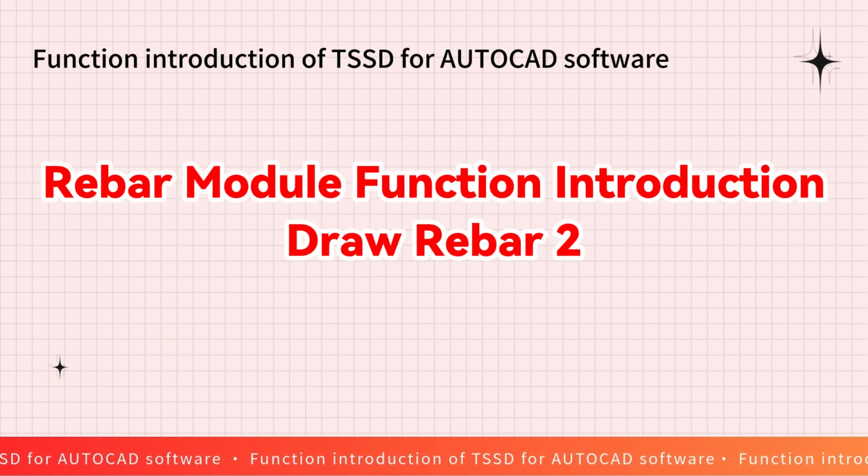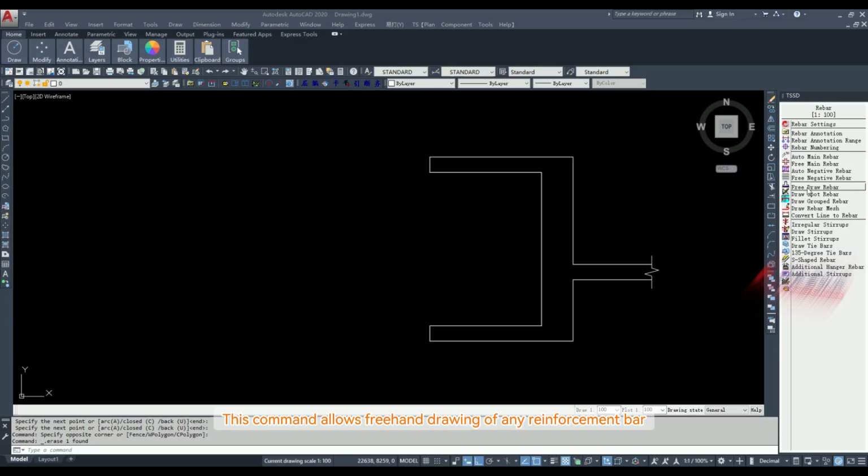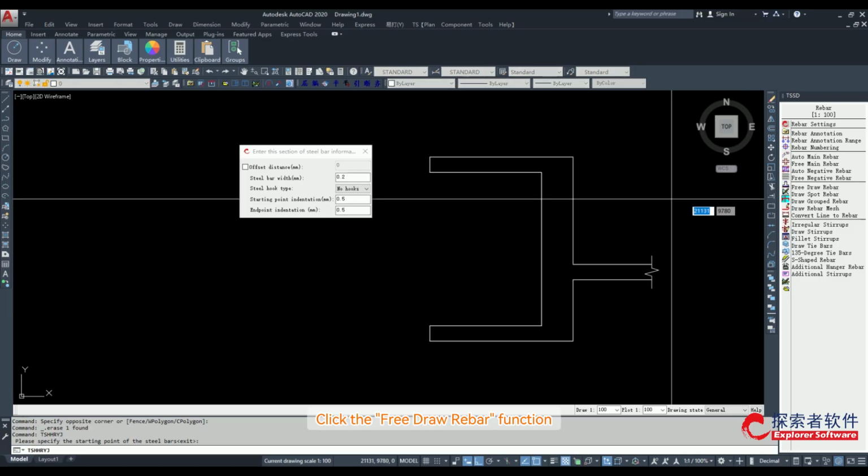REBAR Module Function Introduction. Draw REBAR 2. Free Draw REBAR. This command allows freehand drawing of any reinforcement bar. Click the Free Draw REBAR function.